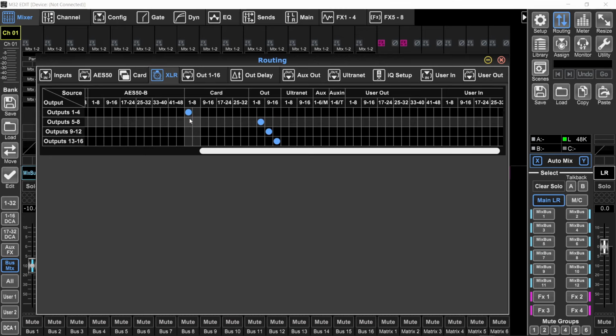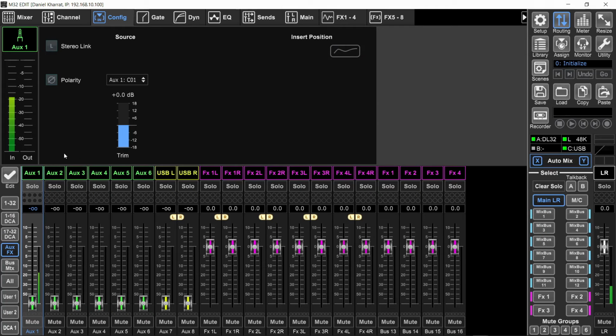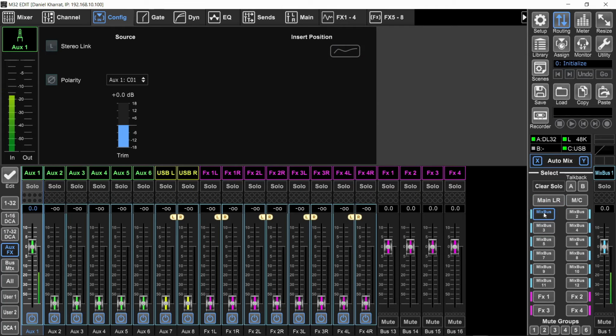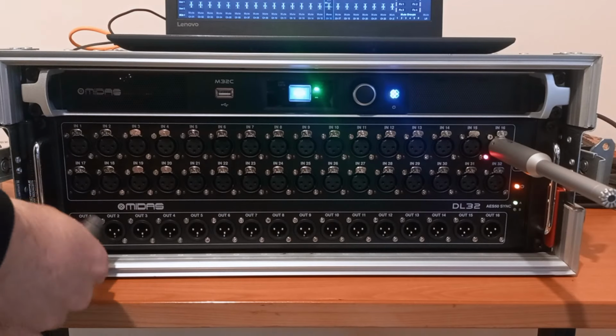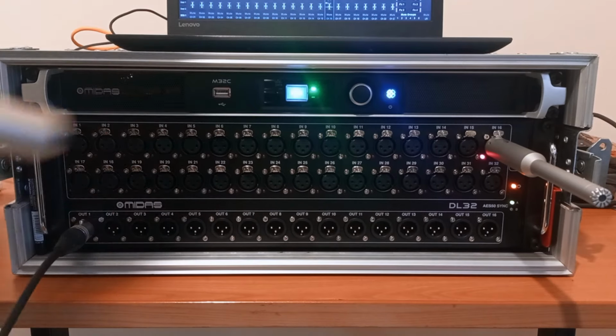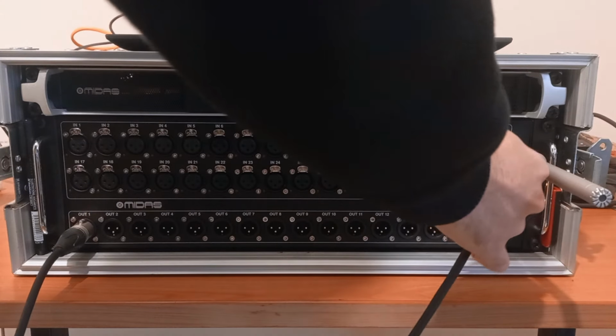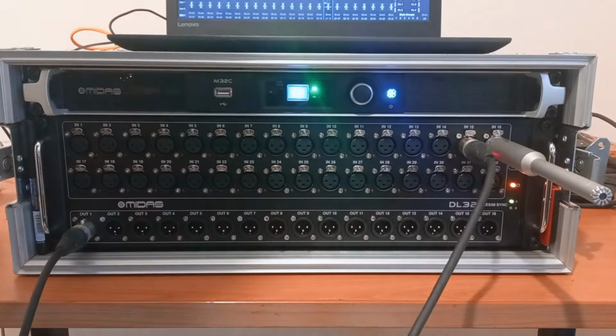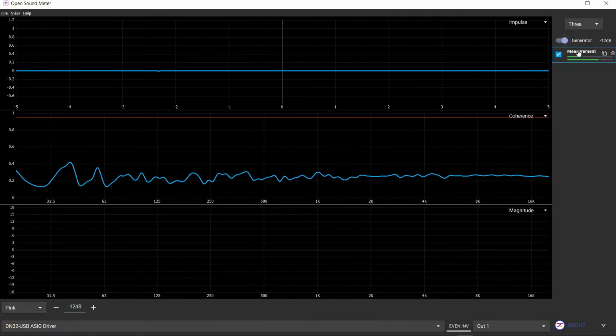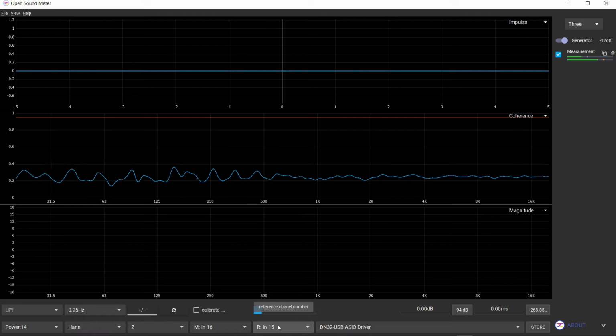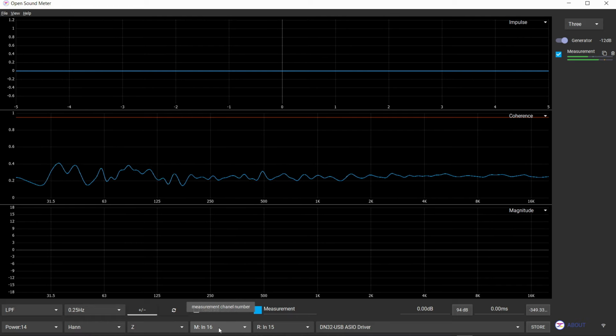So in any case, what I'm showing you makes more sense on both mixers. I'm getting the pink noise on an aux channel, and then I'm sending that aux channel to a bus, and that bus will go out of an output. So you connect that XLR output to an input on your mixer. And whatever comes into that input will be your reference signal that you are reading right here in Open Sound Meter. That's the reference. And my microphone is plugged into input 16.